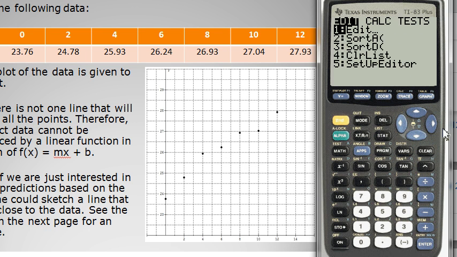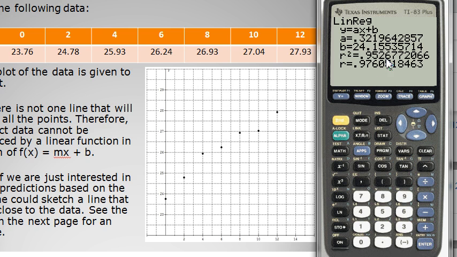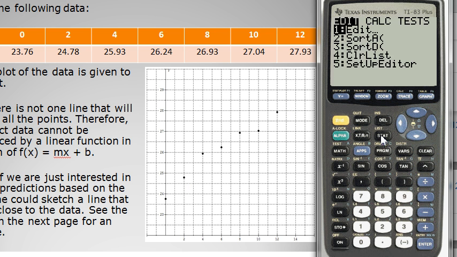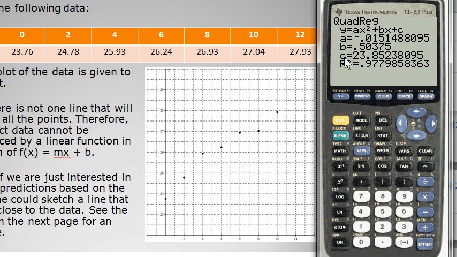So now when I do stat, over to calc, number 4, linear regression, I come up with an r-squared number, which is our coefficient of determination. 95% of all the variation from the scatter plot is explained by that line, that linear equation. If I do the stat, calc, and then number 5, quadratic regression, I'll come up with an r-squared of 0.98. So 98% of the scatter is explained.